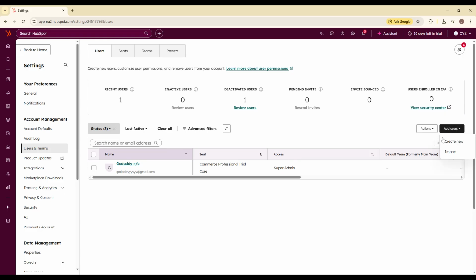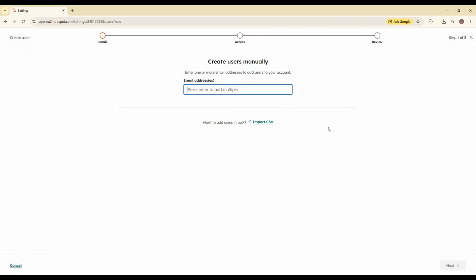HubSpot will then prompt you to enter the new user's email address. Make sure you enter the correct email address because this is where the invitation will be sent. After entering the email address, click Next. You'll now be asked to choose permissions for this user. Depending on your HubSpot subscription plan, especially if you're on the free plan, permission options may be limited.